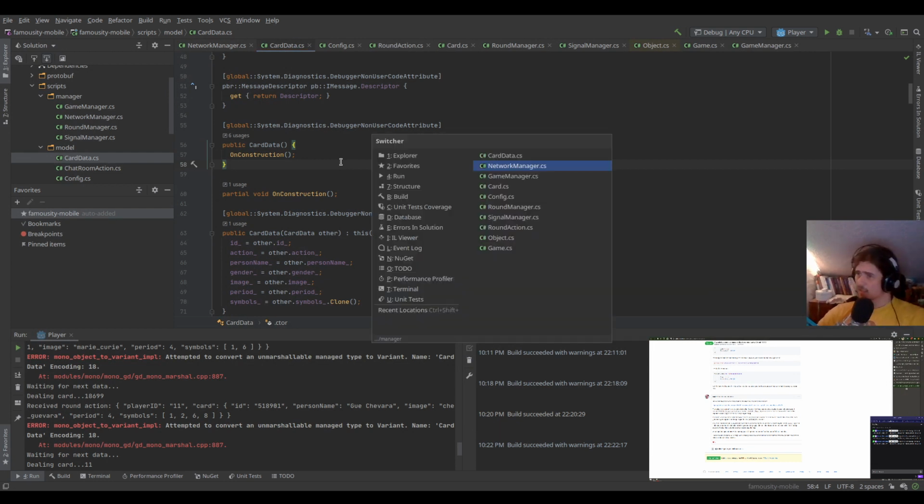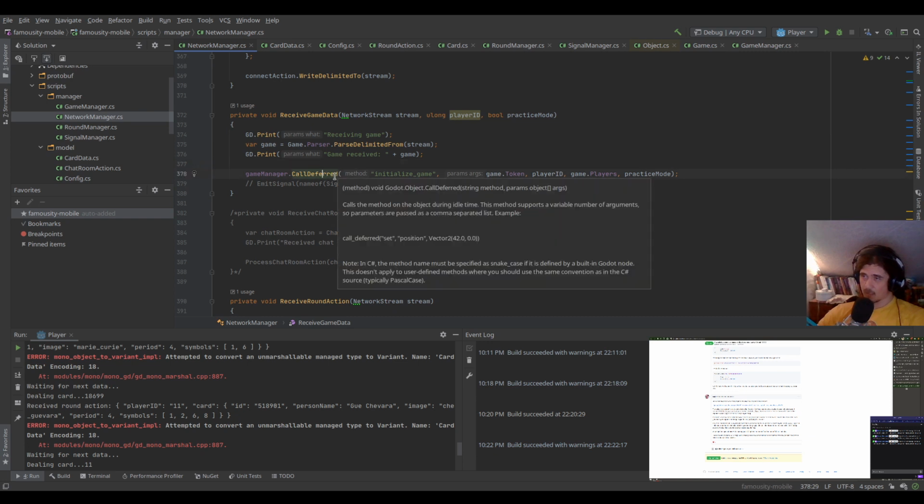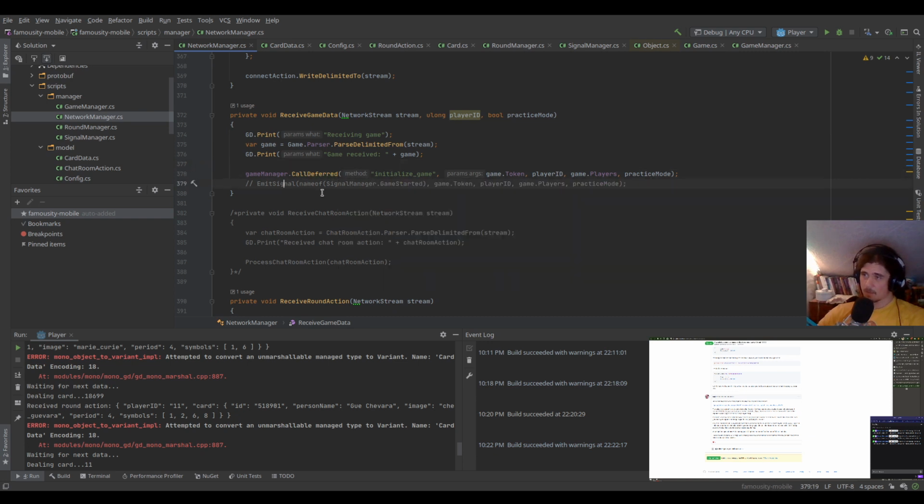Okay, so neither emit signal works, neither call deferred works for non-primitive types, and we need to figure out a different way how to call this method on a game manager in the main loop. So that's our issue.